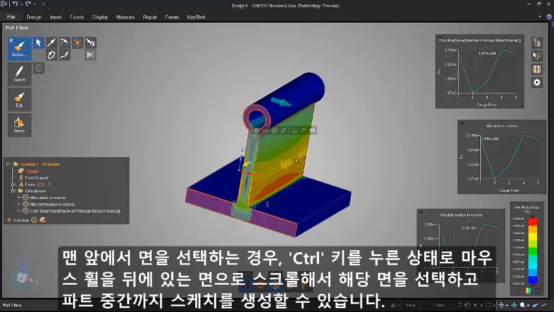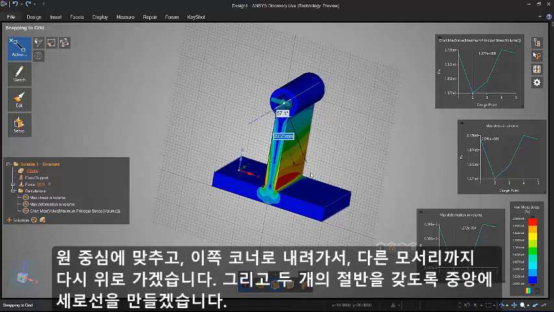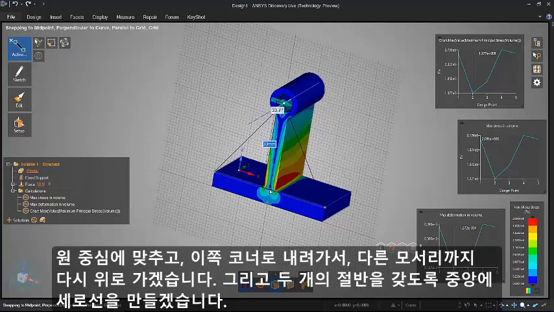If I select the face in the front, hold Control and scroll my mouse wheel to the face on the back and select that, I can create a sketch through the middle of our part. I'm going to snap to the center of the circle, down to this corner, over to the other edge, back up, and I'm also going to create a vertical line down the center so that I have two halves.